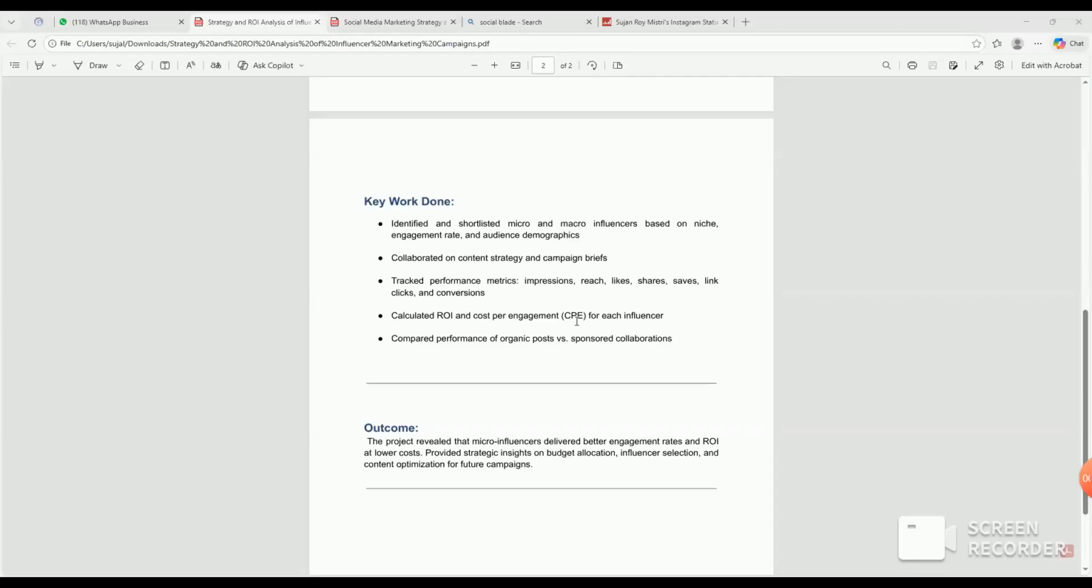And then you have to compare the performance, like what would you sell organically without all these paid promotions, and what would be the outcome, how will you benefit after these sponsored collaborations, and then you have to just make a report out of it.